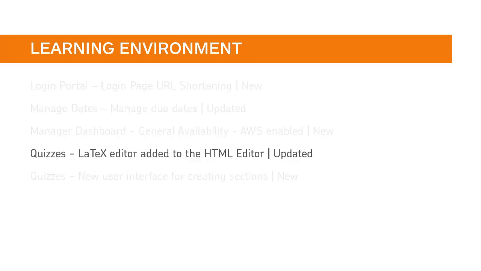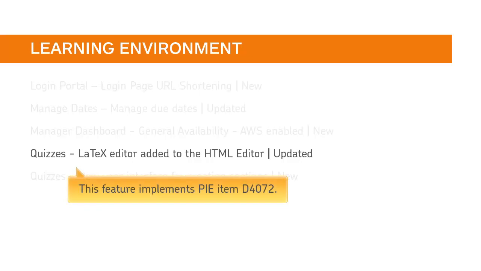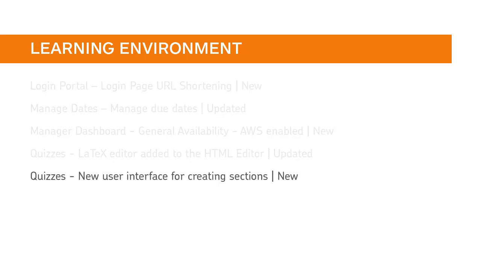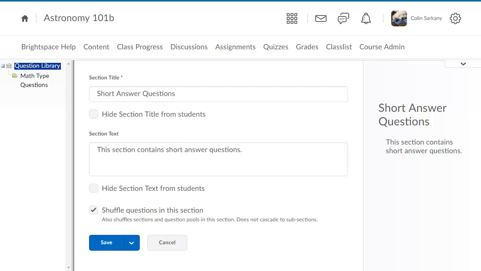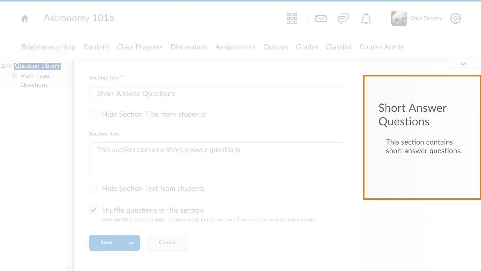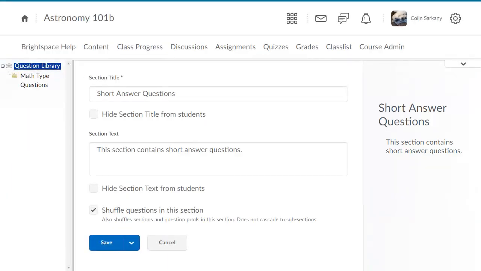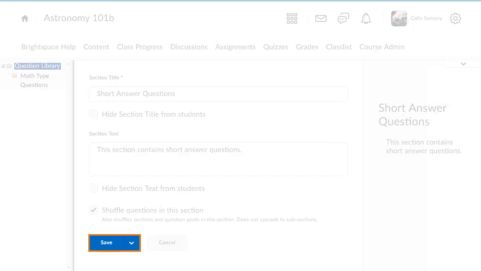The LaTeX editor has been added to the HTML editor in the new quizzing experience. This feature implements PI item D4072. A simpler interface for creating sections has been introduced to the new quizzing experience. When learners take a quiz, the section title and section text are now visible by default. A preview of the section displays, and the Save dropdown includes Save in New and Save and Copy options.